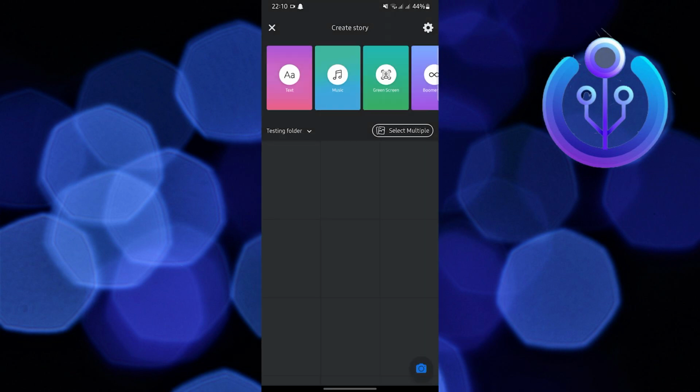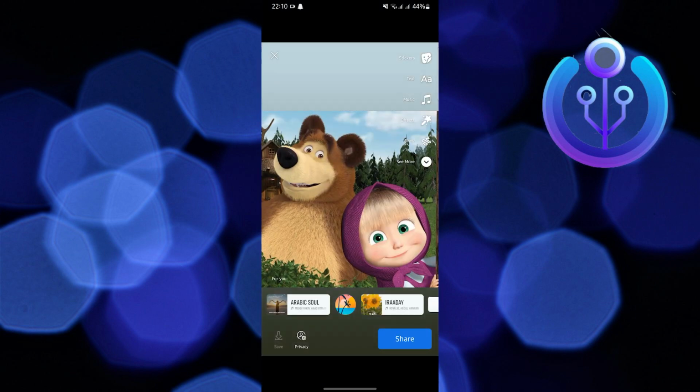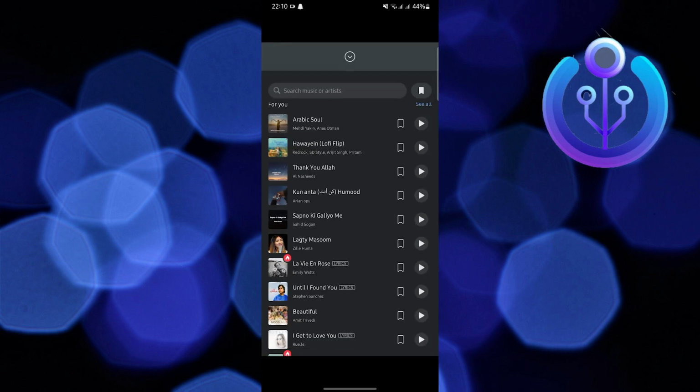In here, choose any from your gallery. Go ahead, take your time in choosing what you want to post. I'll be here waiting. In here, there are a lot of options. You can even click on the music icon, and then in that, you can add a new music for your new post.